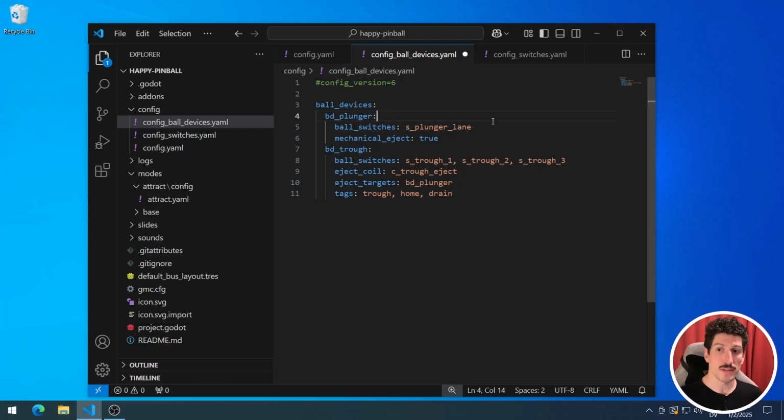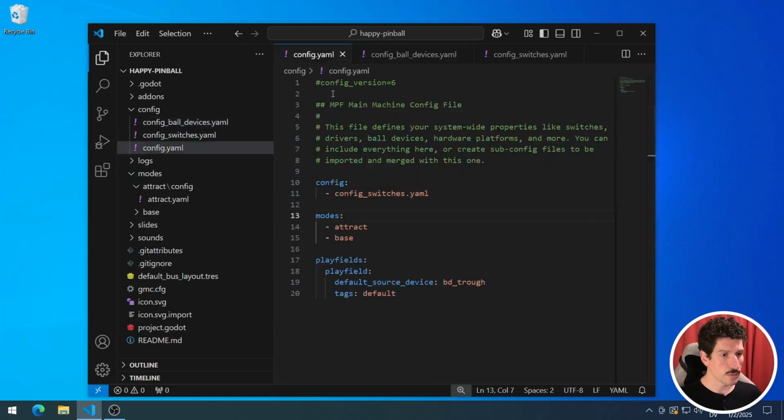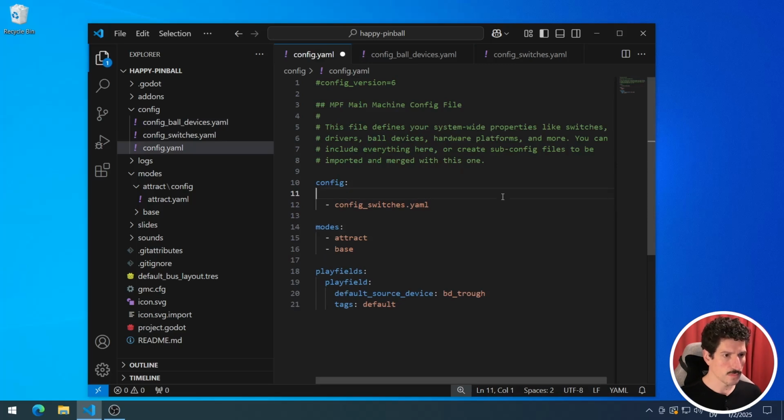And this means that MPF is not going to try to fire a coil, and it's not going to time out the ball waiting here, because it's up to the player to mechanically eject that. Now here we don't need to specify eject targets because Playfield is the default, so when we say no eject targets, it's going to assume that the ball is going to eject from this ball device into the playfield. So we can save that, and back in our config, we will add config ball devices.yaml here.